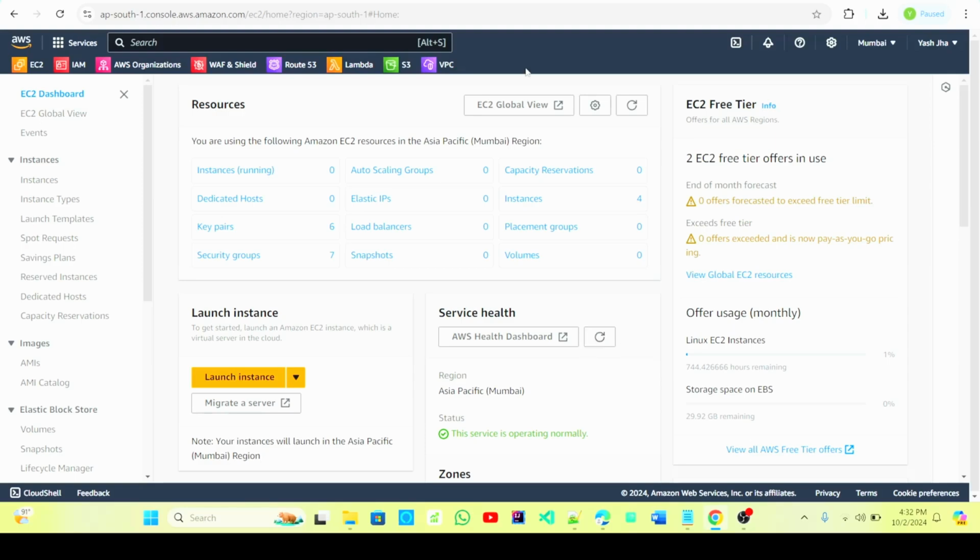So I will create the EC2 instance using the AWS console as well as Terraform. Those who don't know what Terraform is, it is one of the most popular infrastructure as code tools. So with the help of Terraform, we can automate the whole infrastructure. So without any further ado, let's get started.